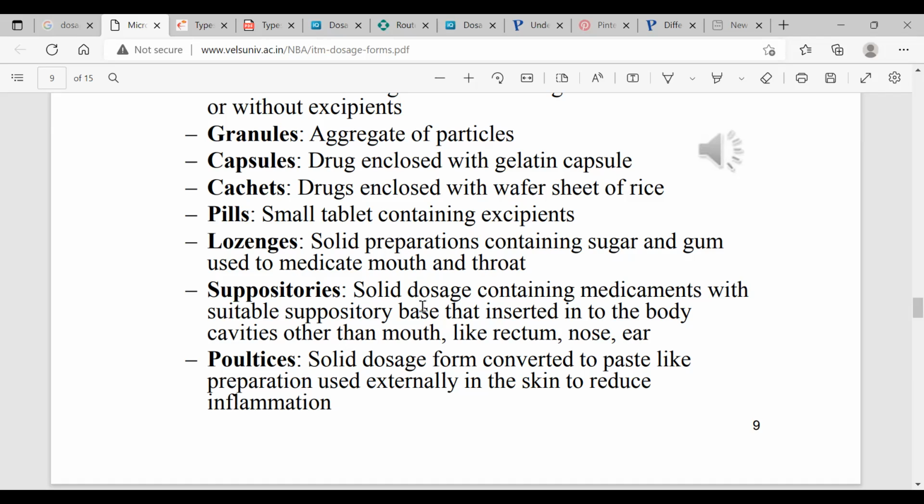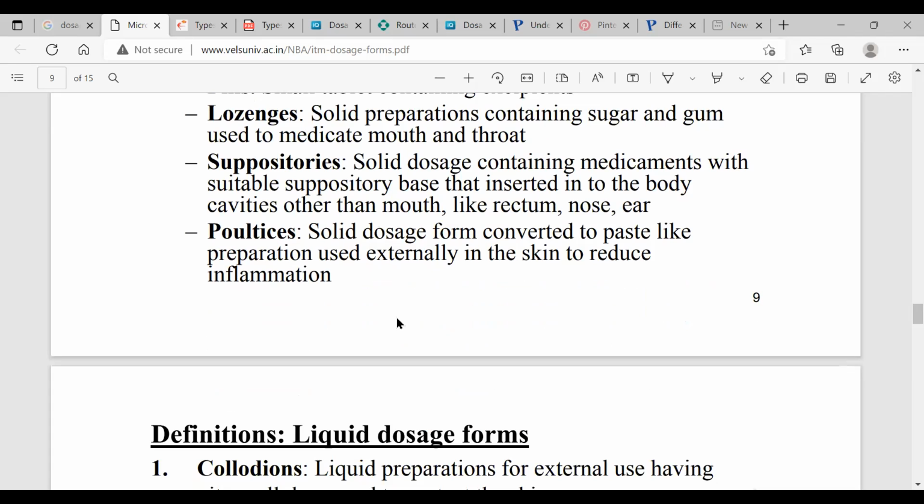Okay, fine. So these are solid dosage forms containing medicaments with a suitable suppository basis. When it is an ointment, it's going to be an ointment basis. Suppository basis, like cocoa butter, is inserted into body cavities other than the mouth, like the rectum, nose, and ear.